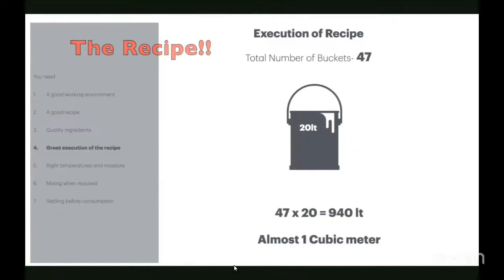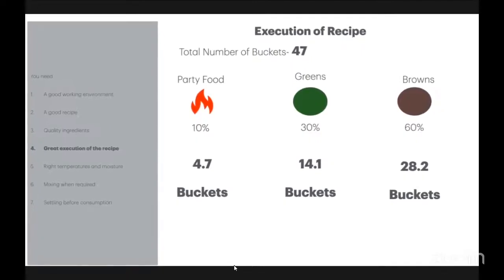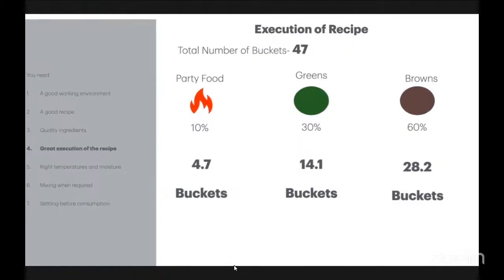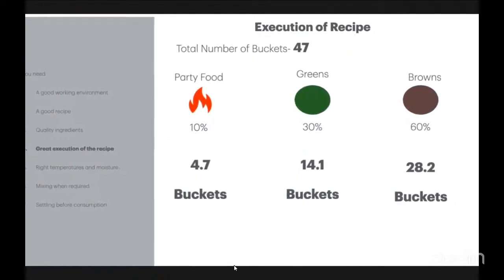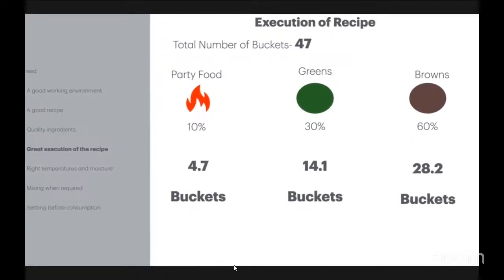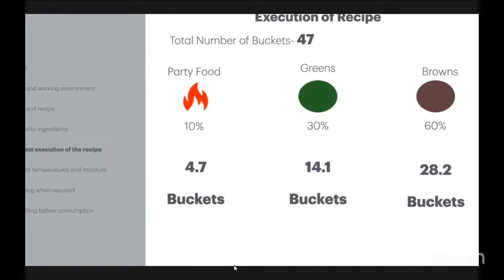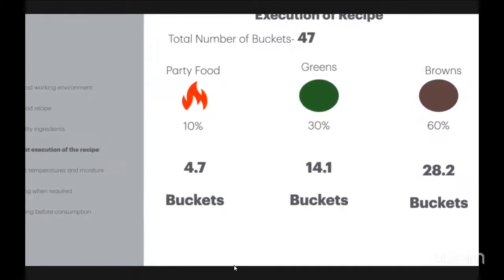Super, so we're finally at the recipe stage. We're going to do a 47 by 20 litre recipe. That'll give us about 940 litres. The 10% will be 4.7 buckets of party food, 14.1 buckets of greens and 28.2 buckets of browns. Get your materials weighed out, get them ready, and put them on the side before you go on to the next steps.